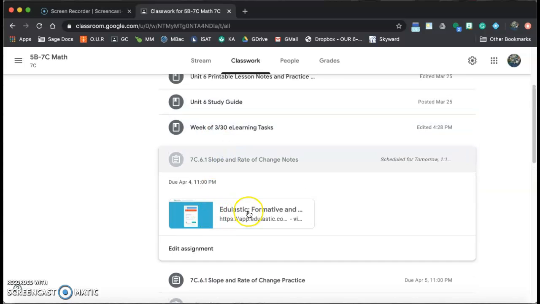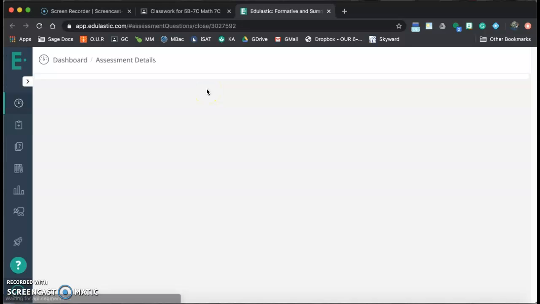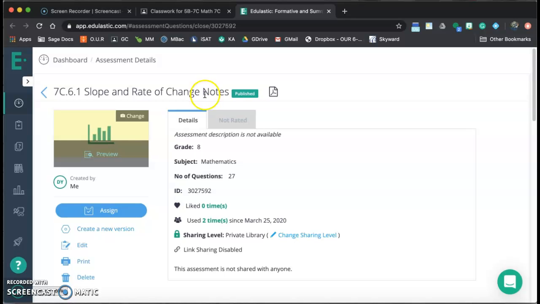So if you click on this right now, it will link you to the Edge Elastic that I talked about. It will actually ask you to sign in with your Google account. And you're going to have to say yes. It's going to ask for permission for stuff. This is the teacher view.